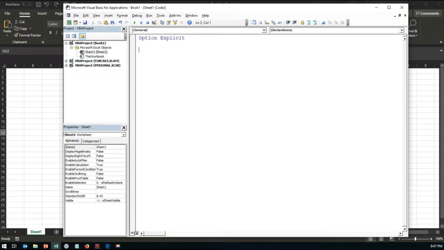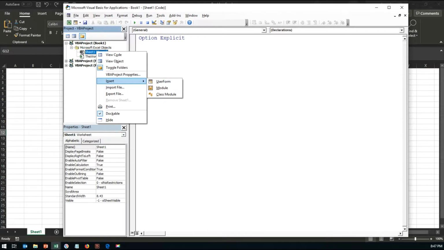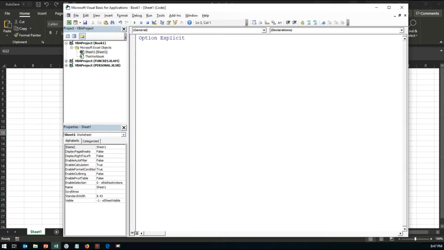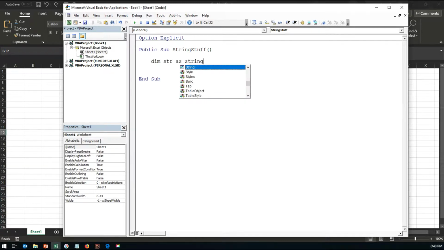So I've got sheet code here. I'm just going to insert a module. I could use a sheet. You know what? Let's just go ahead and use a sheet. Let's make a public sub here so it's accessible from everywhere. Public sub StringStuff. That's good enough for anything. Make it real simple: Dim str as String data type. If you ever get an error, it's because you're trying to pass something off as a string when a function requires something other than a string.